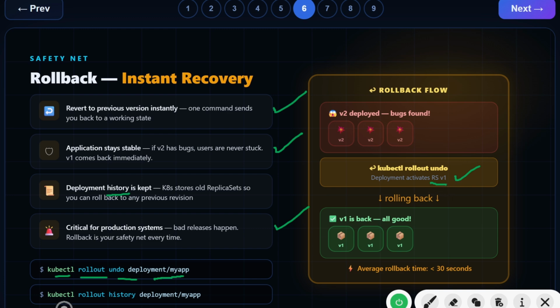And for seeing the history, use kubectl rollout history and your deployment name. Not a pod, it is a deployment. And here's the overview of what exactly we have discussed.